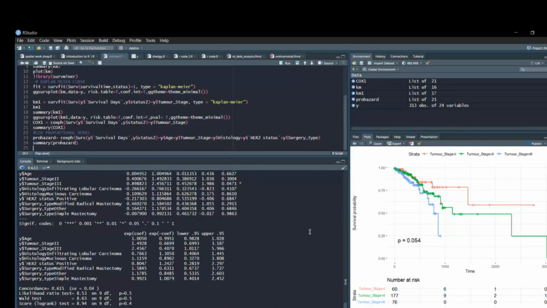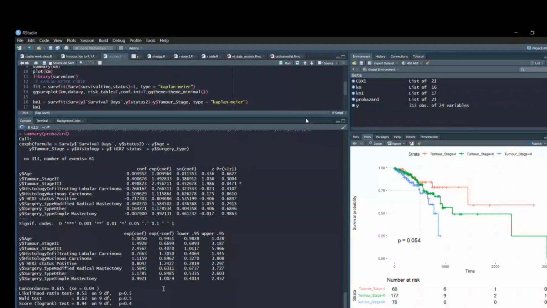This is how the model looks. This is very similar to the last line of code we ran just now, which is the n, the number of the sample size that we considered. And this 61 is the number of events that happened, that is, 61 of the total patients died in this survey.